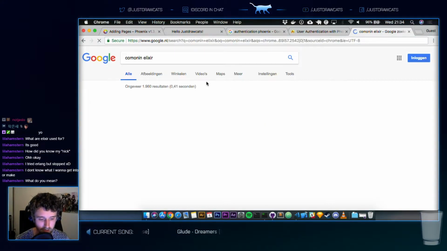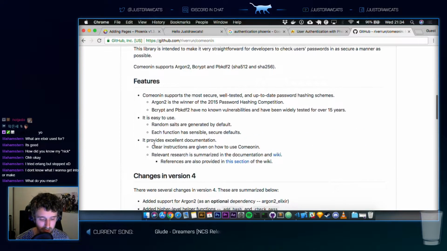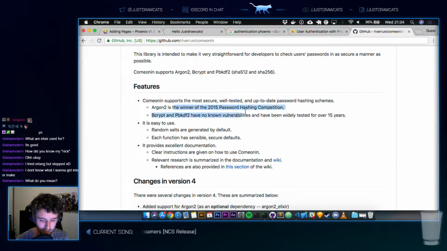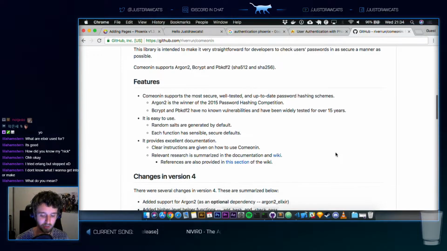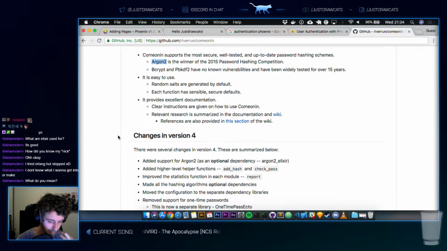Elixir is a password hashing library. I think it has multiple things. So it has Argon2 or Bcrypt. Argon2 is the winner of the 2015 password hashing competition. Bcrypt and PBKDF2 have no vulnerabilities and have been widely tested for 15 years. I only know Bcrypt. I don't know PBKDF2 and I don't know Argon2. But apparently you can use any of these.